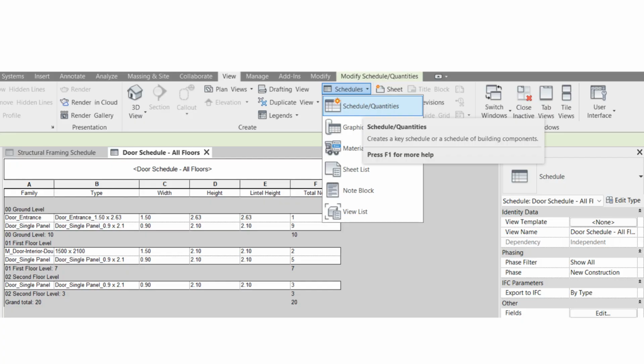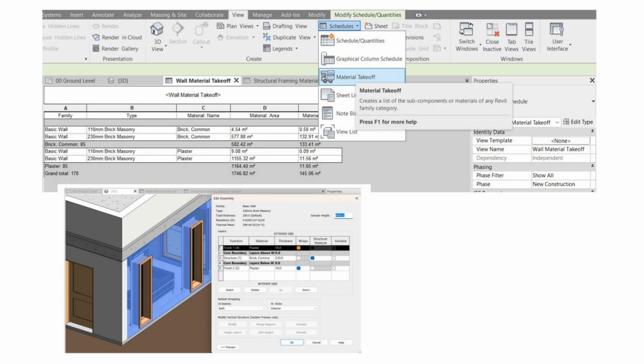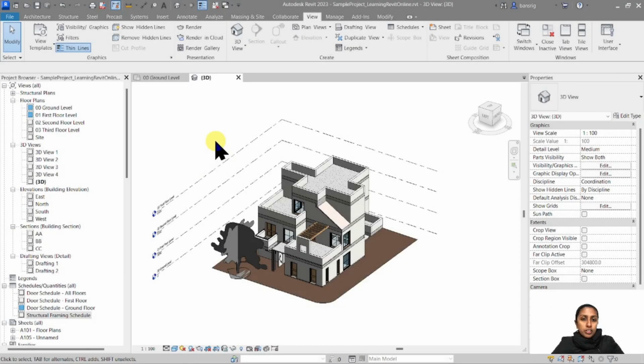In the last episode, we learned how to extract information out of your building components and put it into a tabular format by creating a schedule. Today in this episode, we are going to talk about how to extract material quantities out of your components. Let's begin. I'm going to use this small residential project for this tutorial.